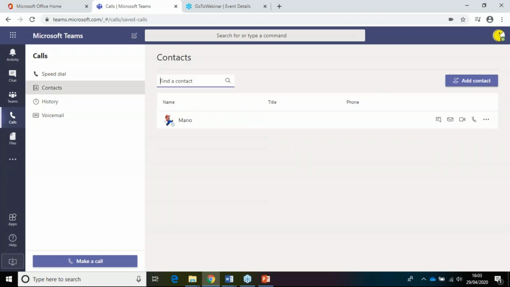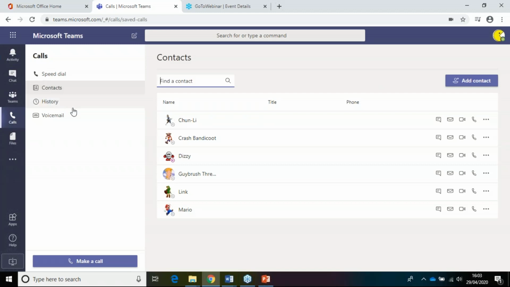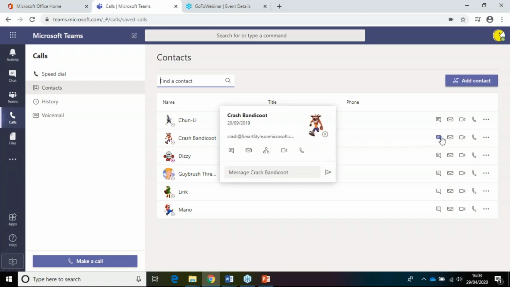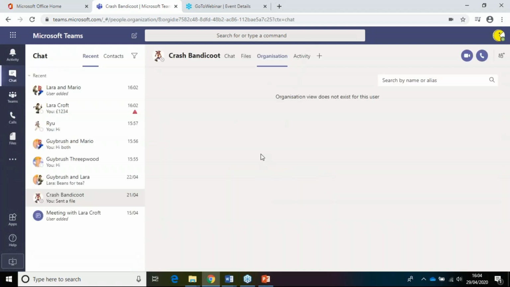You can also have your own list of contacts. So this is more of a detailed list, and add a contact in here. Once you've got your contacts, at the right hand side, you can have a chat with them, send them an email message, start a video call, start an audio call, or more options, add to speed dial. You also get a little pop-up, so all of these options in here, with the addition of having view organisation. And it doesn't exist for that particular user.